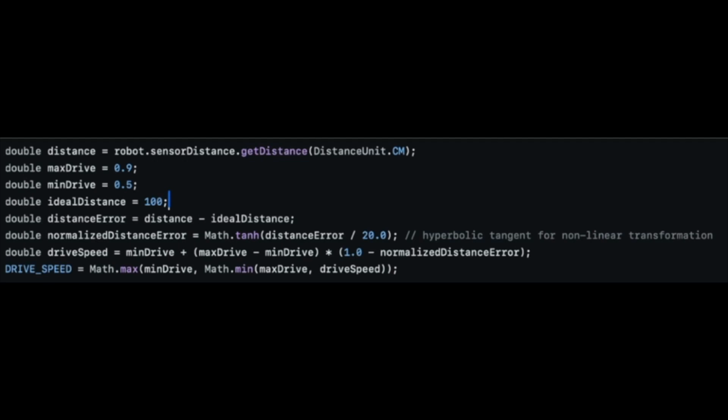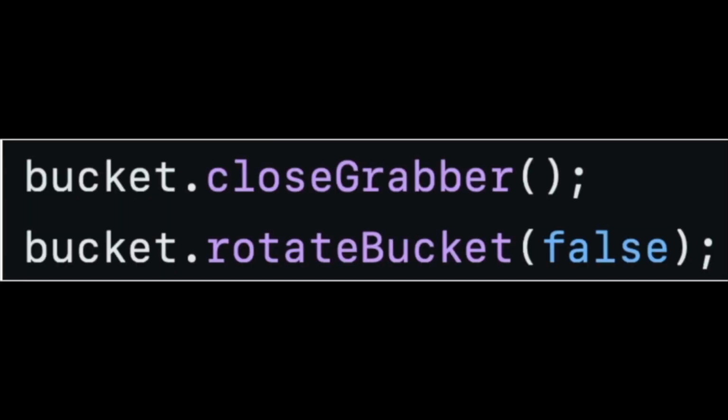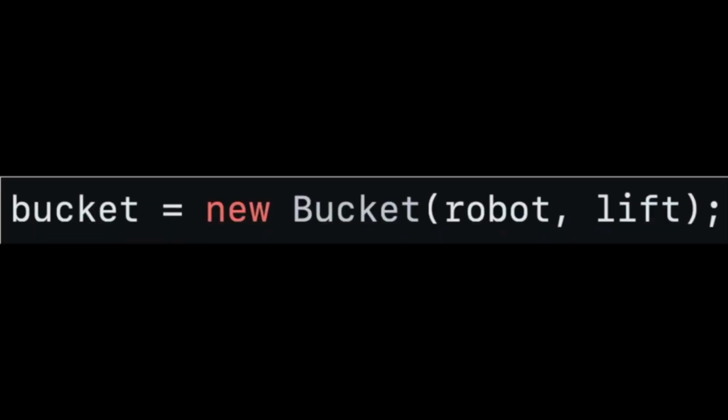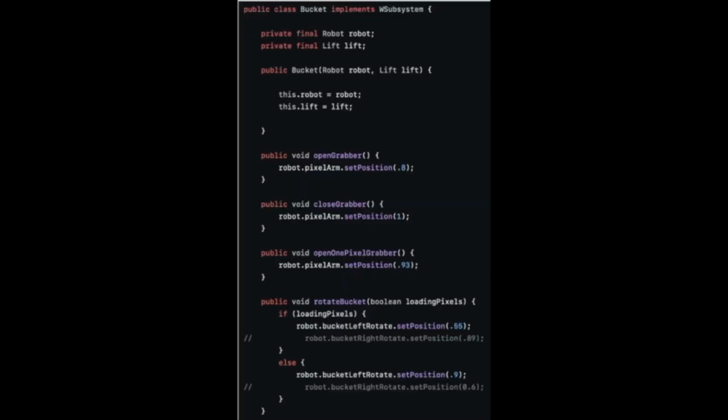Code organization posed a challenge with lengthy files exceeding 700 lines. To enhance readability and management, we introduced wrapper functions and subsystems. For example, creating a new instance like bucket equals new Bucket(hardwareMap) allowed us to easily access methods like bucket.backdropRotation in autonomous mode, eliminating extensive code duplication.